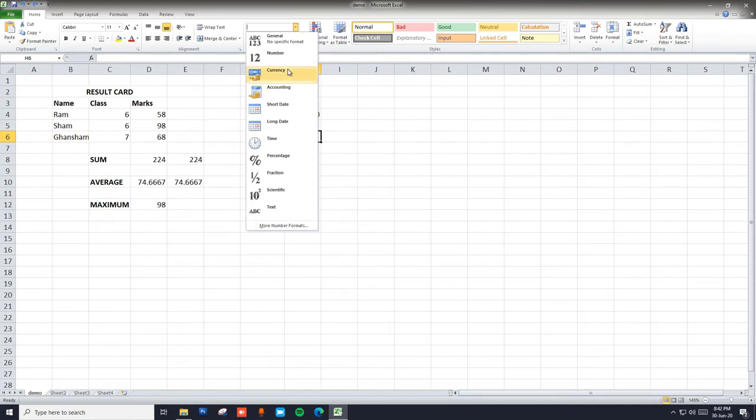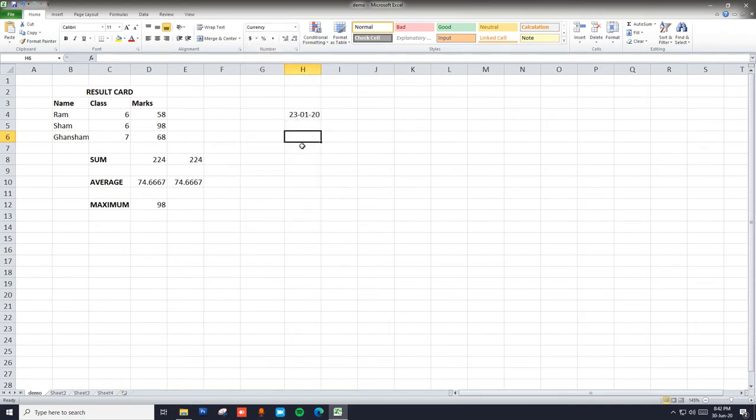Now if I select currency, for example, I want to add 220 rupees. If I go down, you will see the dollar sign comes up automatically. I can change the dollar sign with the signs I want. I can choose English pounds, European euros, Chinese yen, and we can add many more from the list.